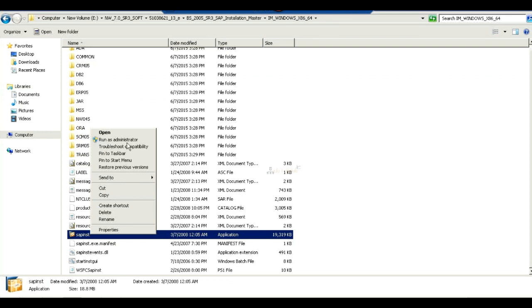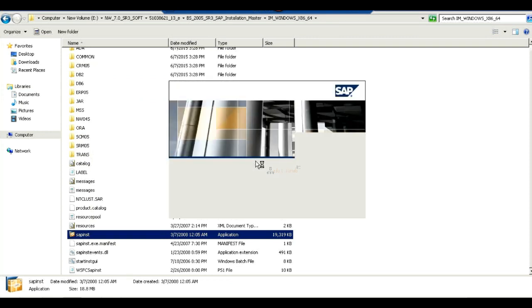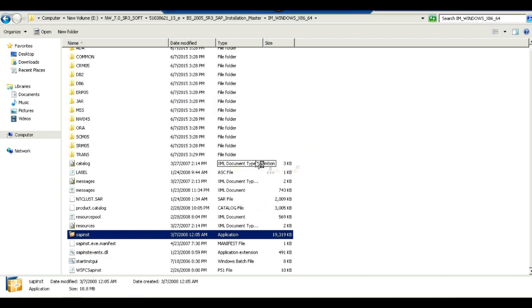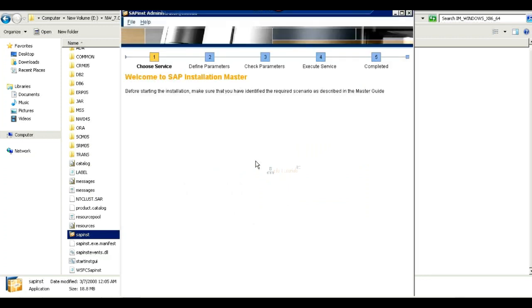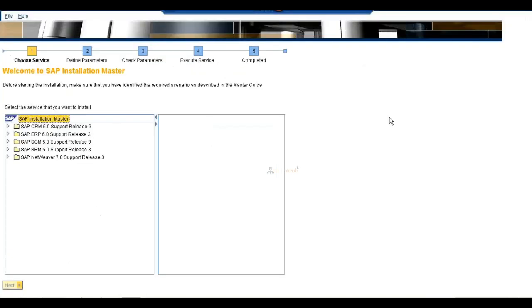Right click, run as administrator. If you are starting this SAP INST tool in a Linux operating system, there are some few pre-steps we need to set out. So this is my SAP INST installation tool.